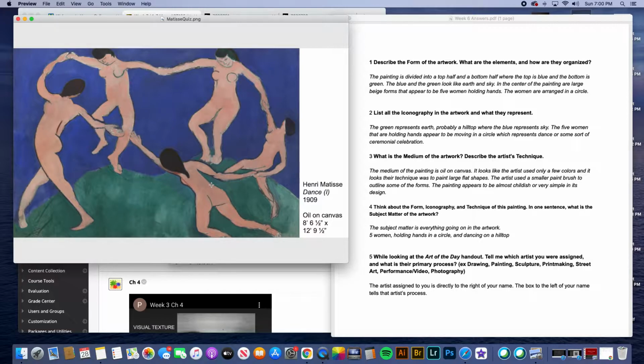So, question 2. List all the iconography in the artwork and what they represent. What I wrote was, the green represents earth, probably a hilltop, where the blue represents sky. The 5 women that are holding hands appear to be moving in a circle, which represents dance or some sort of ceremonial celebration. Now, it is important to note that iconography might mean one thing to one person and another thing to another person. I wanted to specifically talk about iconography that might be a bit more universal. So those are the ones that I listed.